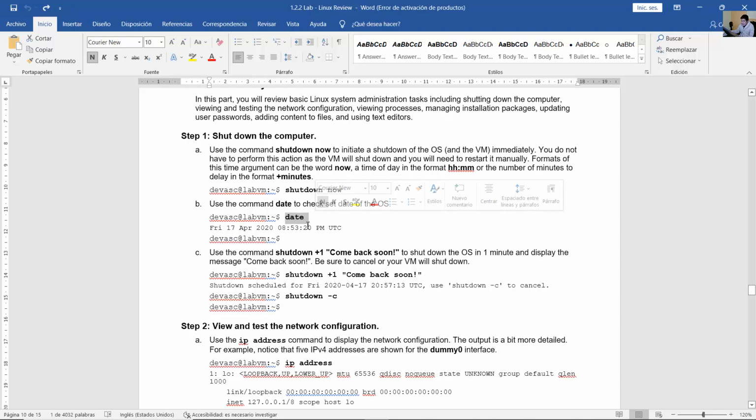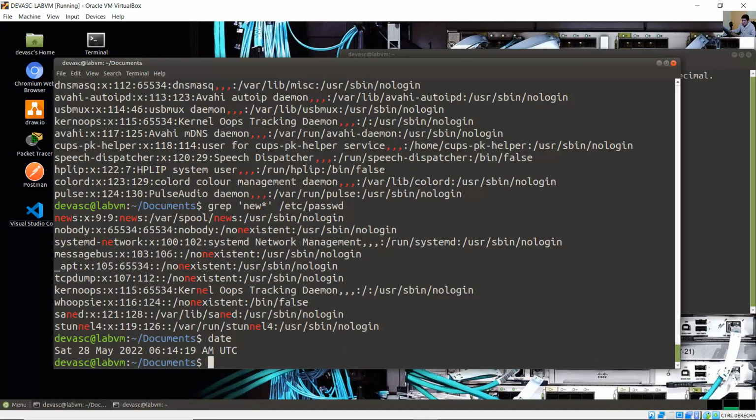Use date to verify the date and time. Date. The date, time zone.